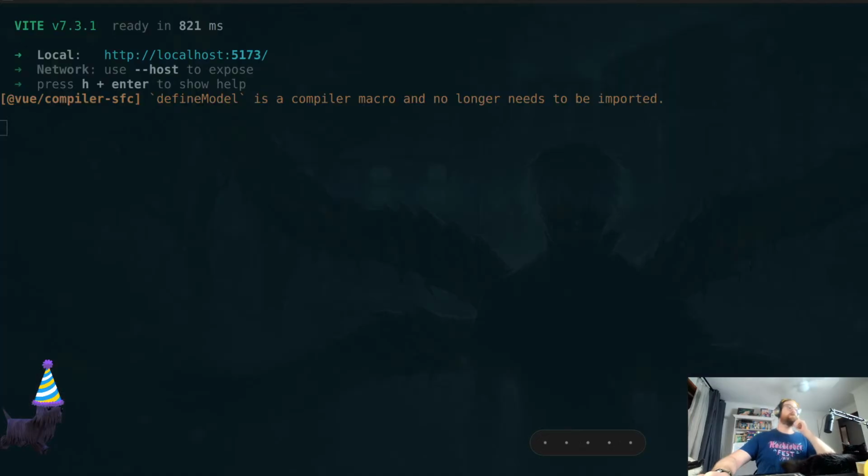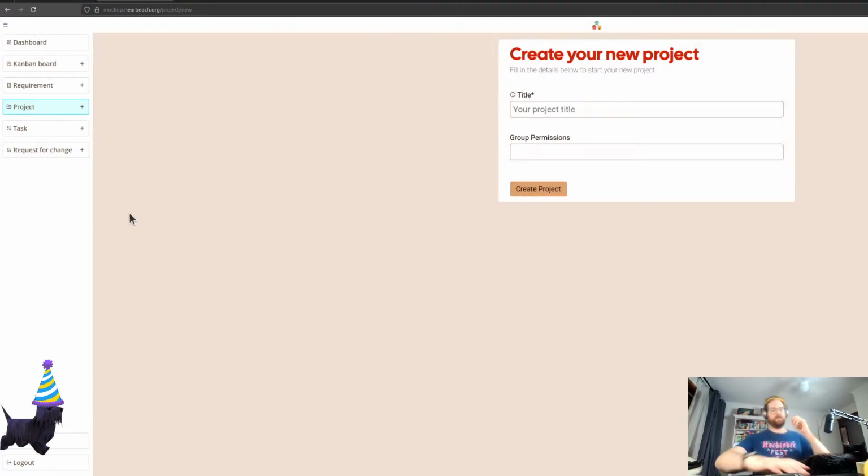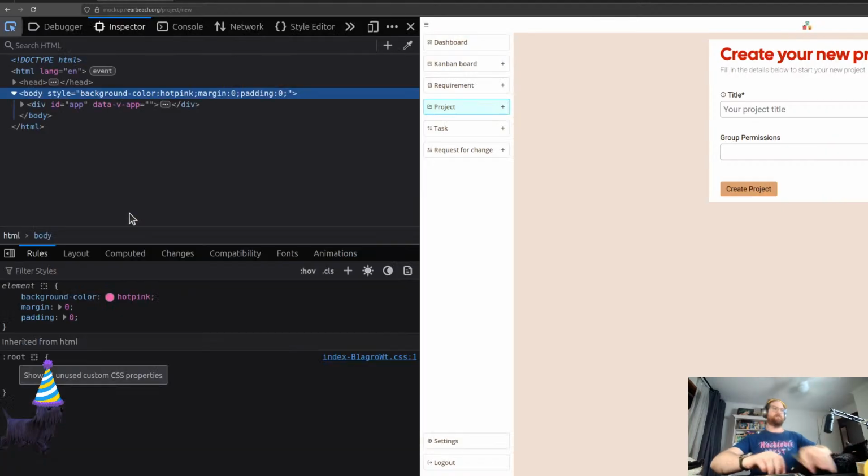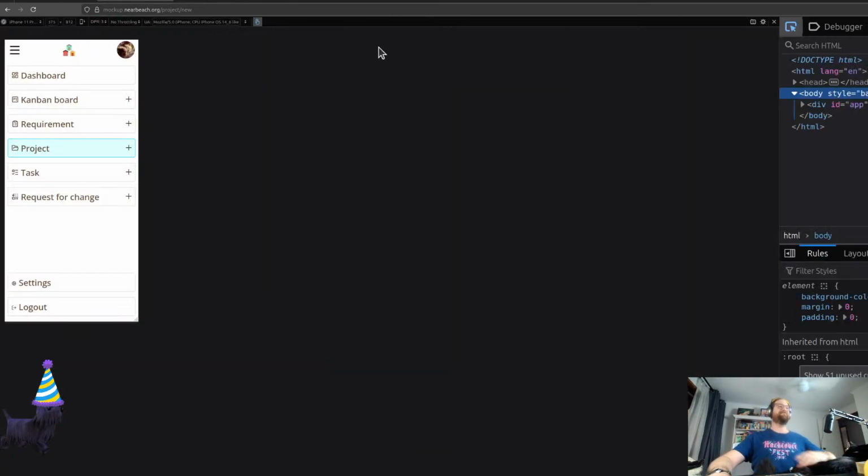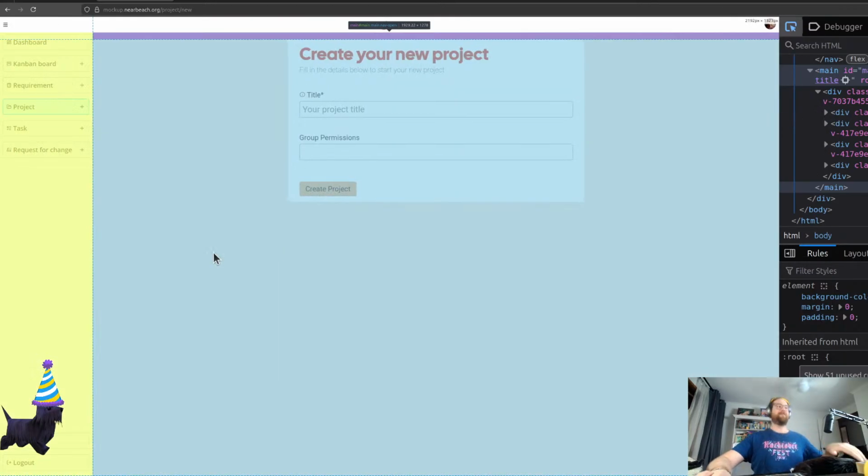So let's just jump straight into it. Here's our mock-up. Socks has just gotten in the way. I had the keyboard and mouse set up perfectly, and she's like, you know what, I'm just gonna sit right where you're gonna use it.